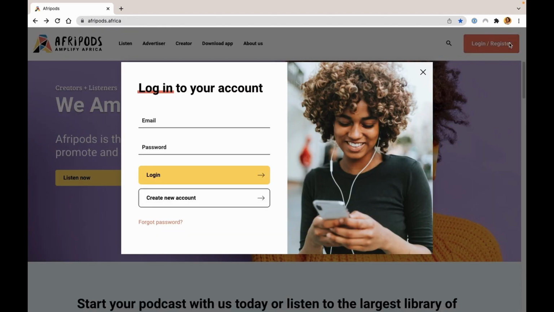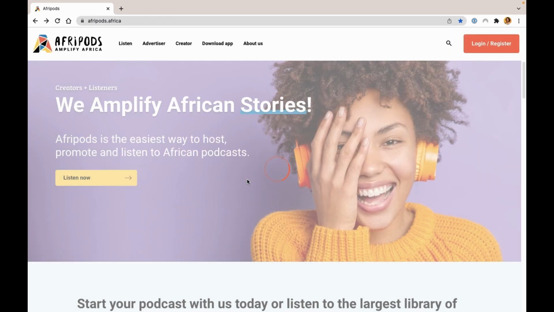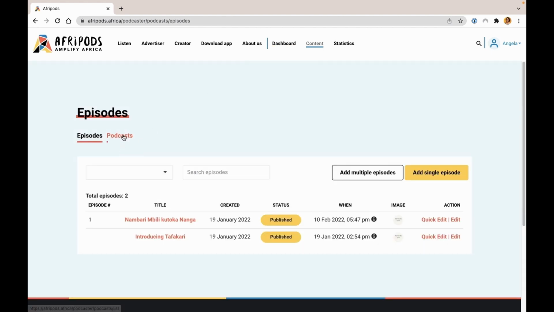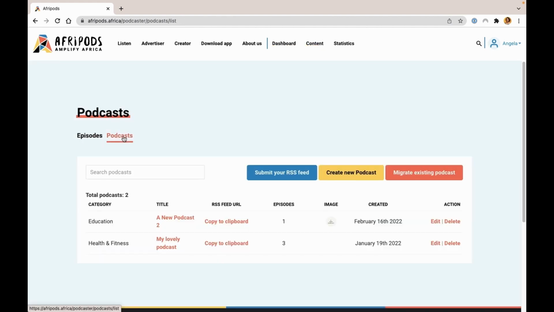If you have an account with Afripods, input your email and password and select Login. You will then go to Content and Podcasts. Here you will find 3 options: submit your RSS feed, create new podcast, or migrate existing podcast. Today, I will be showing you how to migrate an existing podcast.